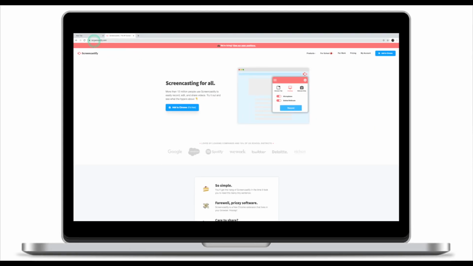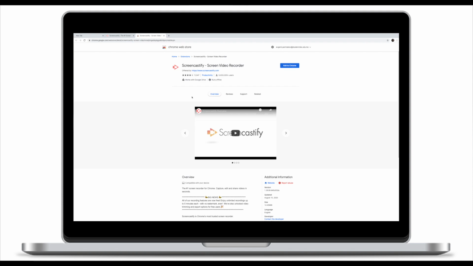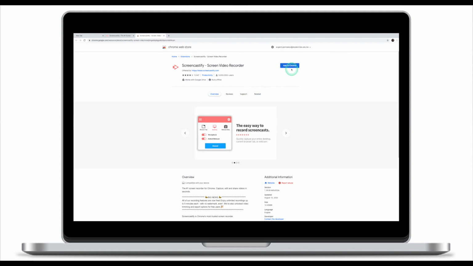To install Screencastify on your computer, the first thing you need to do is open Google Chrome and go to screencastify.com. Once you are on the Screencastify website, go to Add to Chrome. Now, this link will take you to the Chrome Web Store, where we need to click on Add to Chrome.